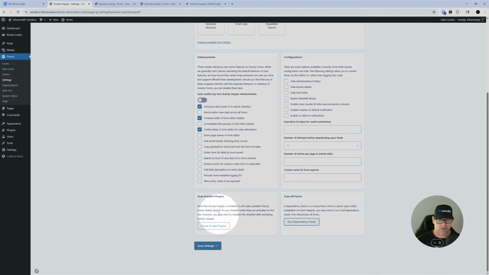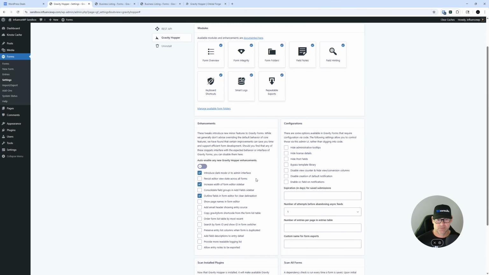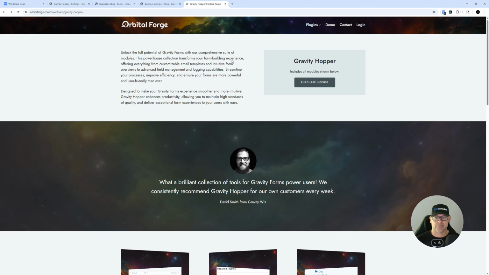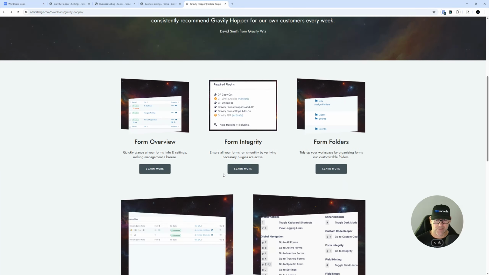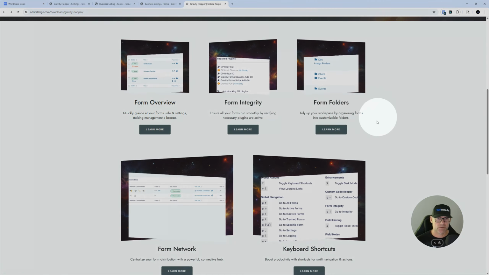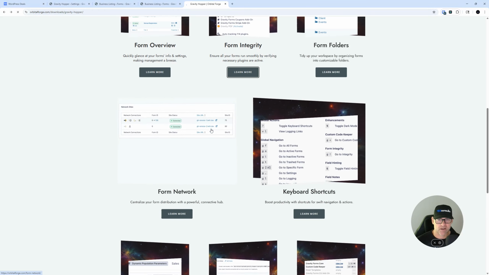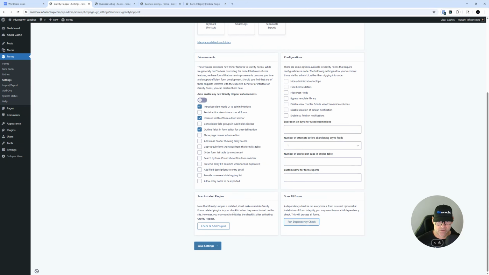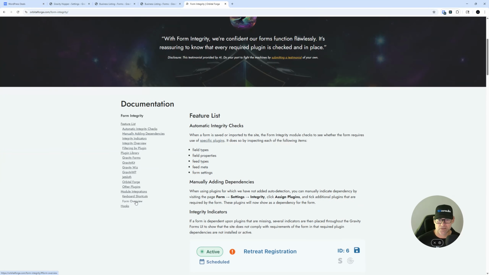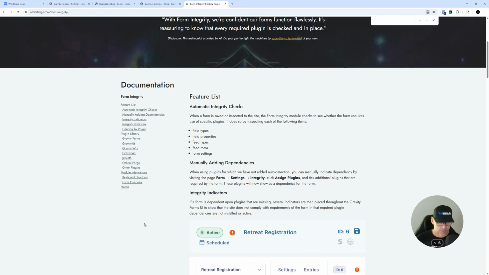Maybe a link right here. I would probably put a link down here to what this stuff does and what to look for. But yeah. All right. Go to the Gravity Hopper site page and dive through these learn more options here. Form integrity. Maybe if you go in there, it's going to talk about this, because this right here talks about form integrity, the scan all forms. So maybe if we come in here, it'll tell us what we are looking for. Just search for the word scan. Yeah, nothing comes up here.